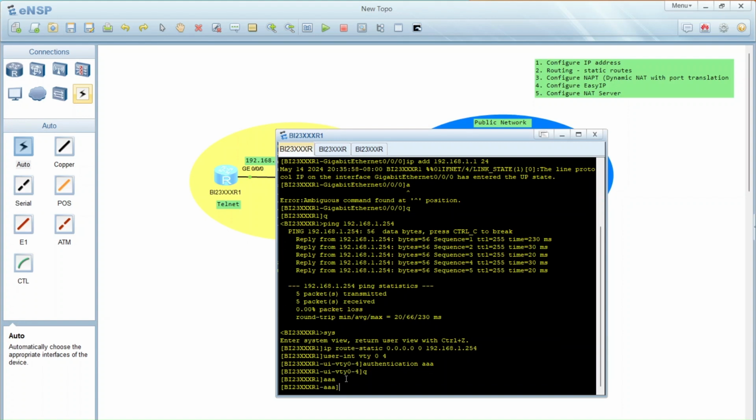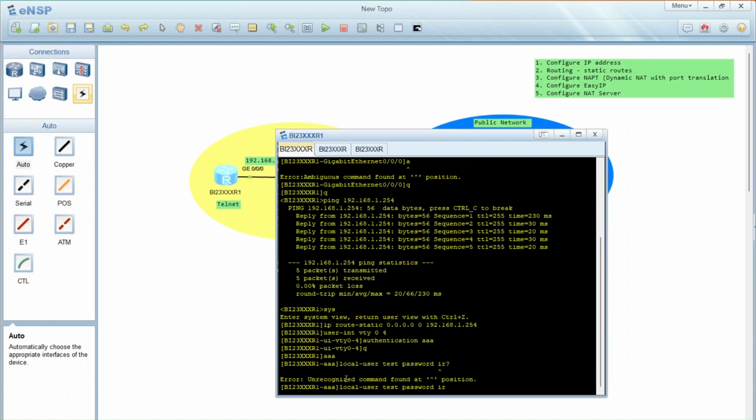So we define the local user. The user name is test. For the password, you try using irreversible. I think this one might not be supported, so you can only use password cipher. Using password cipher Huawei@123. This is the password that you want.